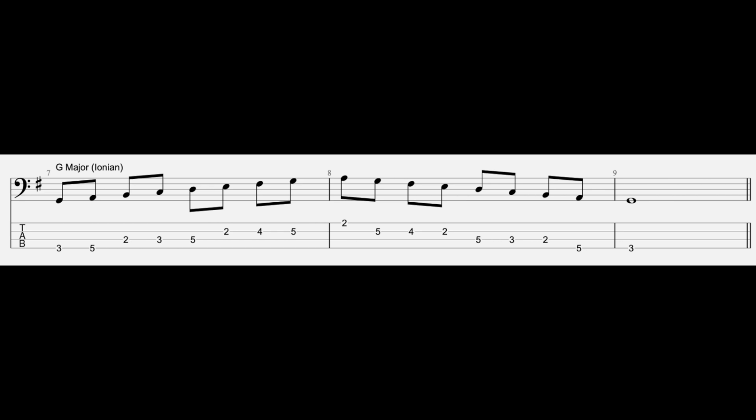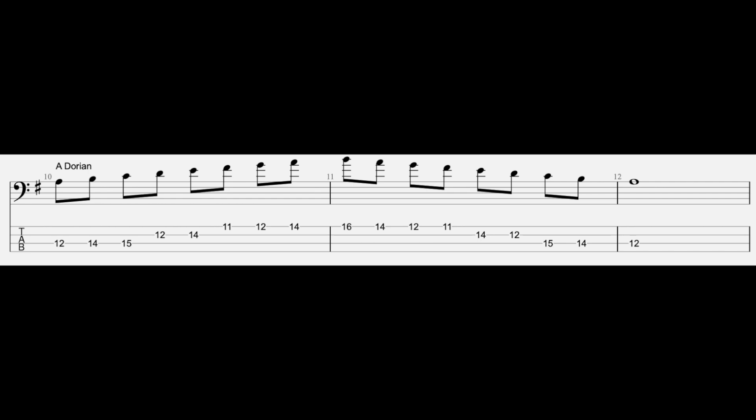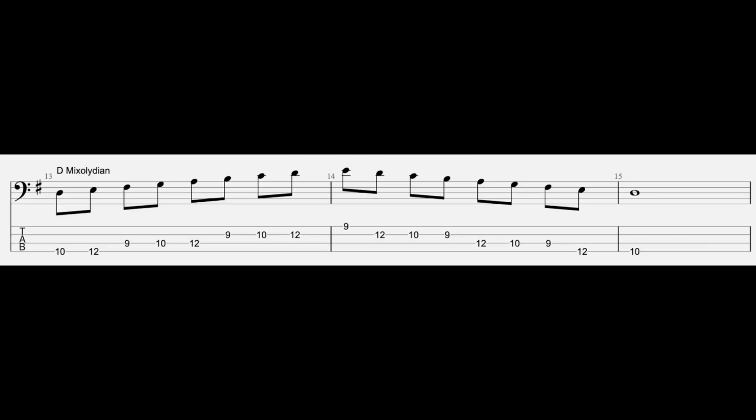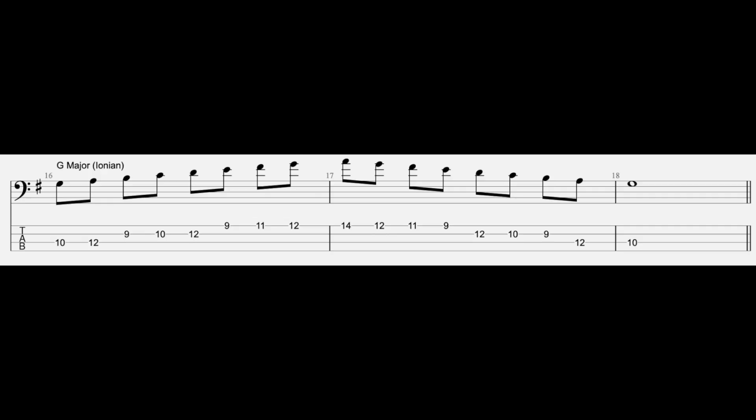Okay, so let's do the same thing. Let's do it all up an octave. Here's A Dorian. 1, 2, 3, 4. D Mixolydian. 1, 2, 3, 4. And finally G major. 1, 2, 3, 4.